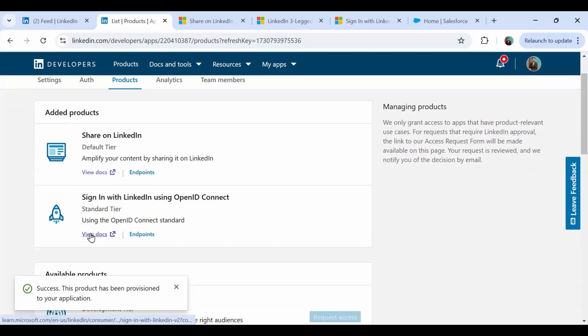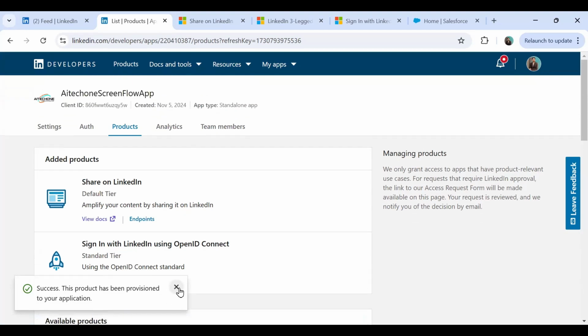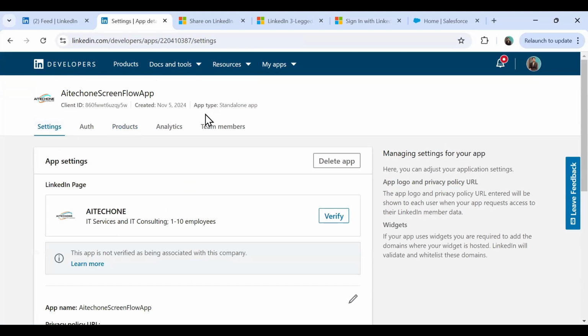To know more about Sign In with LinkedIn using OpenID Connect, we can click on view docs, or we can see the endpoints also. We have the endpoints, so we will discuss the endpoints, and we will be using these endpoints later. Now the next step is, you need to click on settings, and in settings, we need to go to verify.